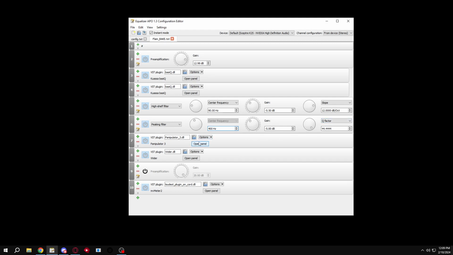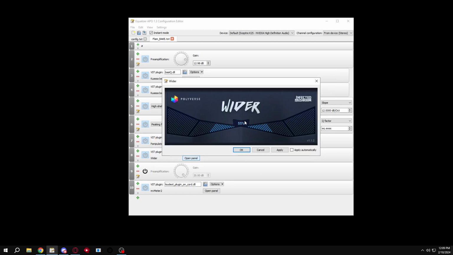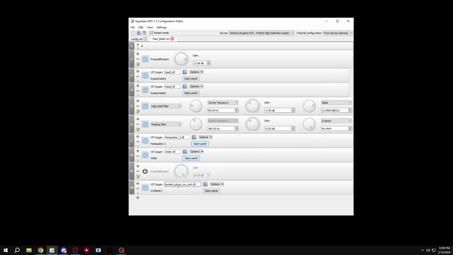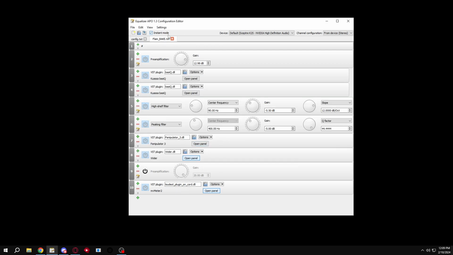This, like that, just like that. The wider at 55. And I don't know what the fuck plugin this is, but hey, isn't this alright? I don't know, but y'all just copy it in the description, bro.